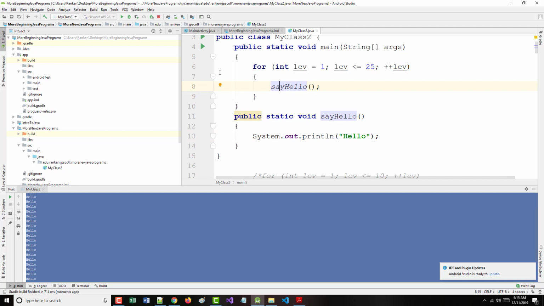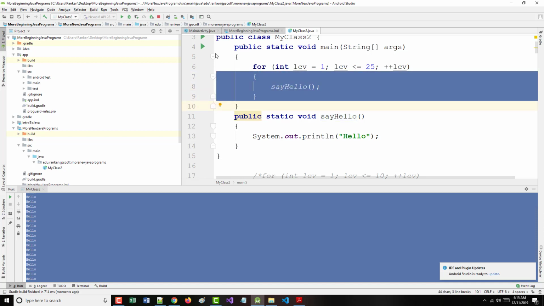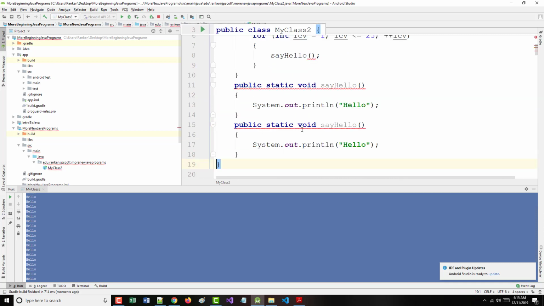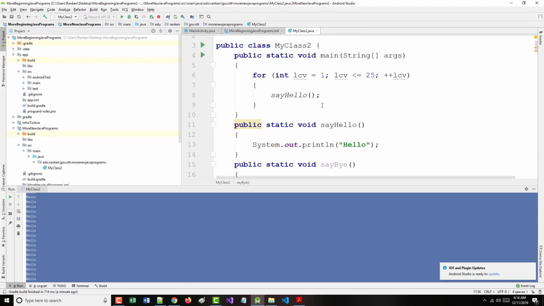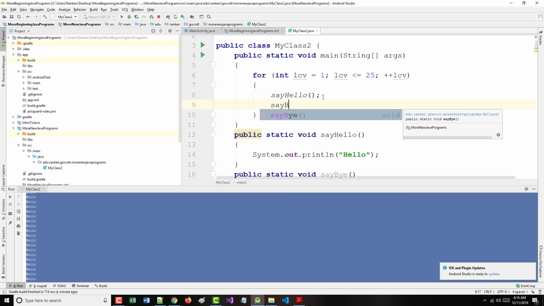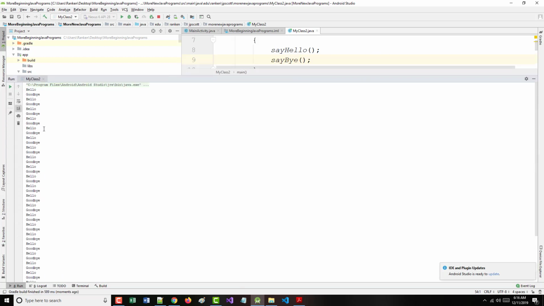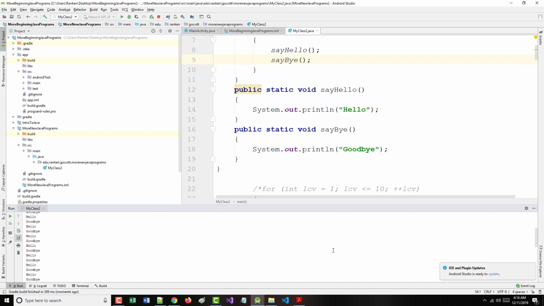Alright, so let's do this. In fact, let's grab this whole method that we just wrote. I'll get an error because it already exists. How about we'll call this say bye. Alright. And then what we'll do is we will call say bye. And let's see if we're doing that 25 times. Hello, goodbye, hello, goodbye, hello, goodbye, etc. So you can see that's happening.